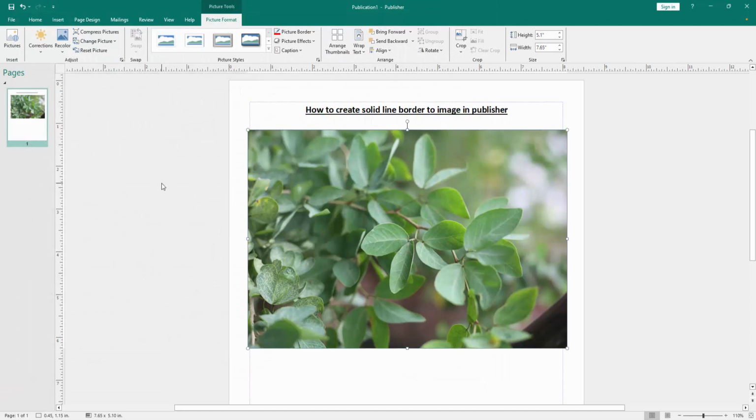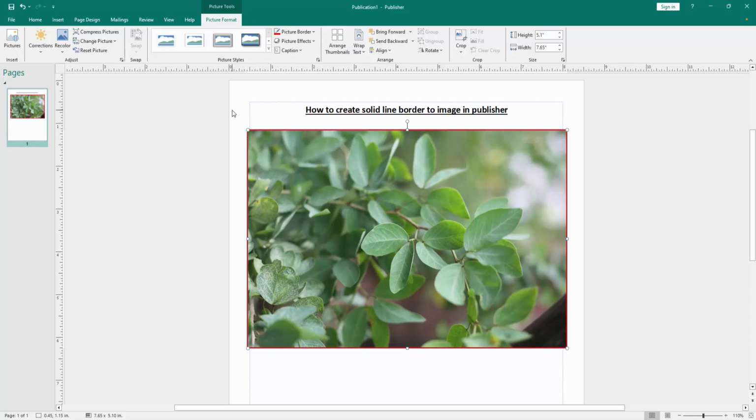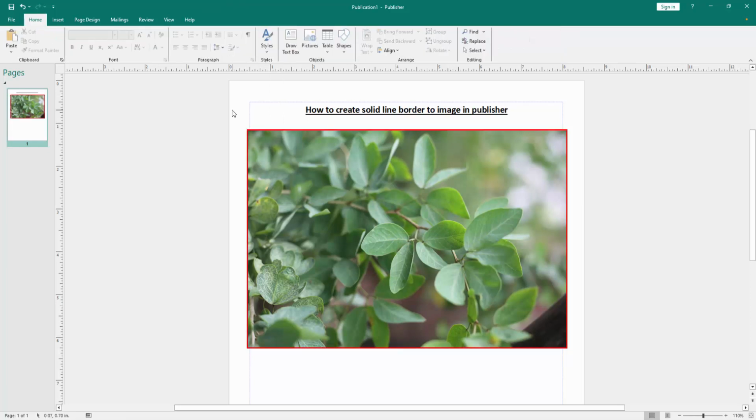Now we want to create solid line to this picture. Click the picture and go to the picture format menu. Click picture borders option and choose any color. Now I select the red color. Then click outside of the picture and we can see we created solid line border to this image very easily.